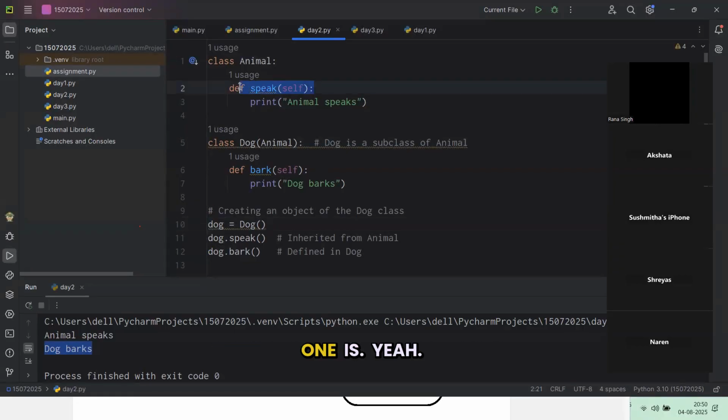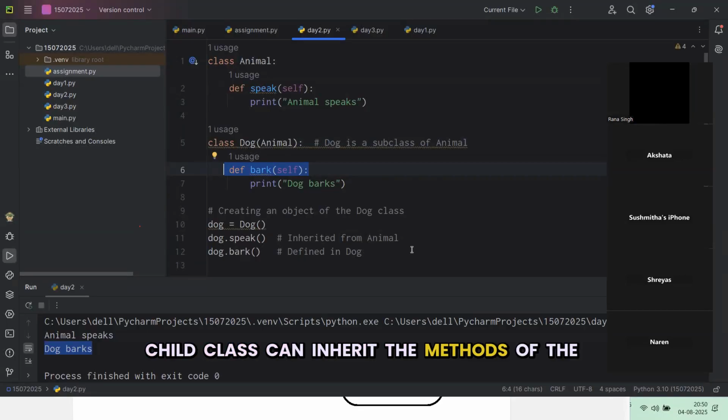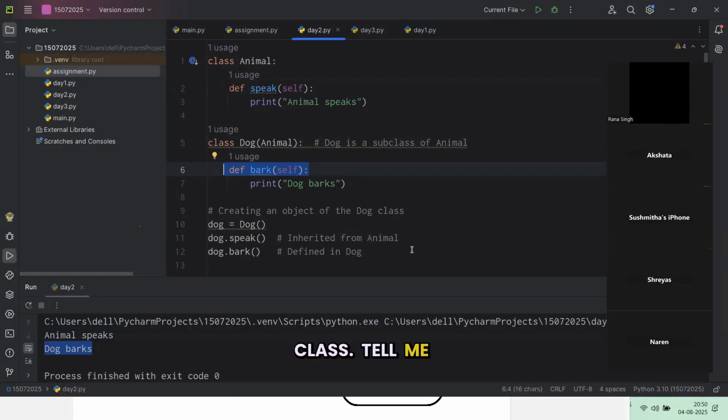Yes, there are two methods: one is speak, one is bark. And the property, what is the exact property here? Property means, in the sense you understand, methods. Properties are nothing but the methods. The child class can inherit the methods of the parent class. Property means the methods.